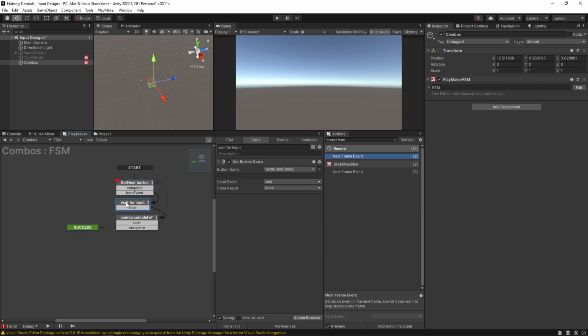Then over here in wait for input, it's waiting for the player to press that button, right? Since we're using get button down to test that string that we just got from the array. If the player presses anything else, it doesn't do anything. It just waits here for the player to press that one. If the player does press the button, then it goes next.